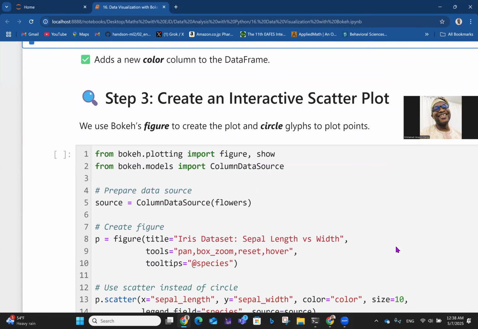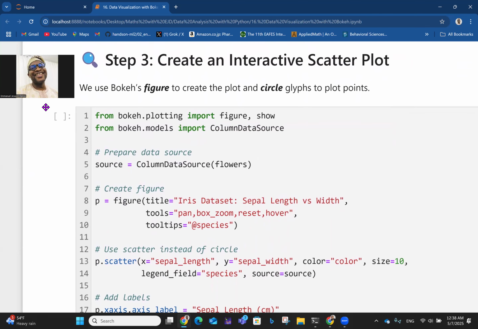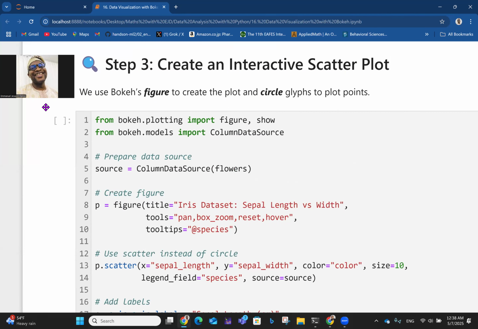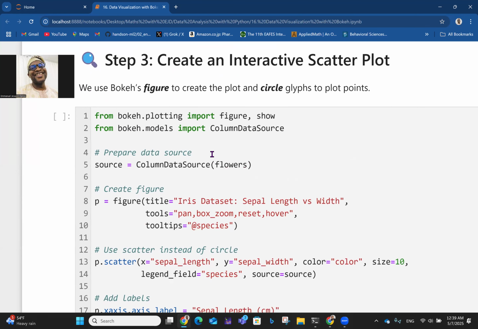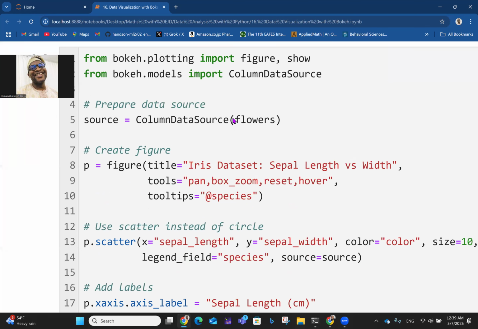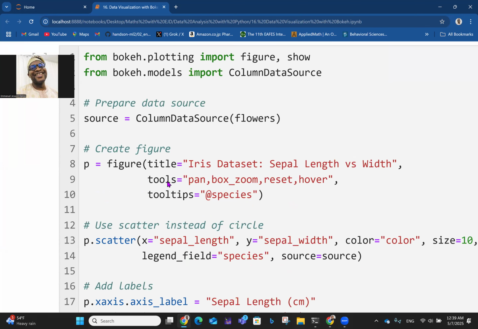So the third step now, we create an interactive scatter plot, which is our goal. We use Bokeh's figure to create the plot and circle glyphs to plot points, right? So here we need from bokeh.plotting, a module inside Bokeh, where you can import functions like figure and show. And then from bokeh.models, you can import ColumnDataSource. Then here we prepare the data source.